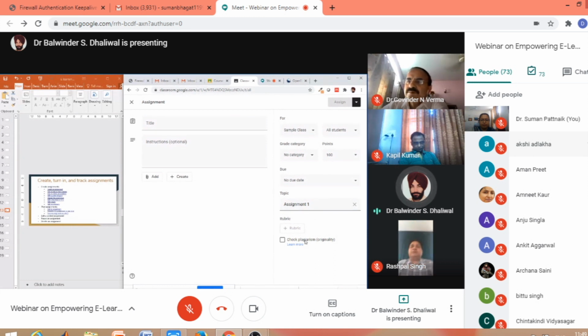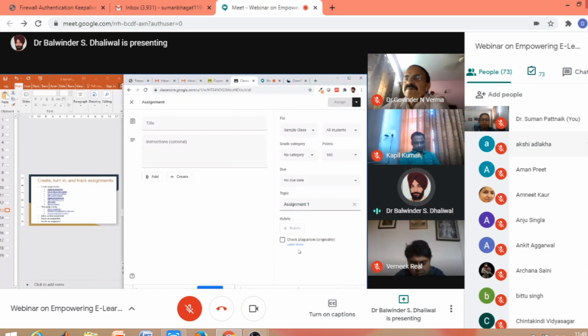Then there are rubrics and check plagiarism. So we can also check plagiarism. These are certain advanced versions, so at this point we'll not discuss this. We can also design our own rubrics to mark the assignment, so the rubric part is also possible with this.